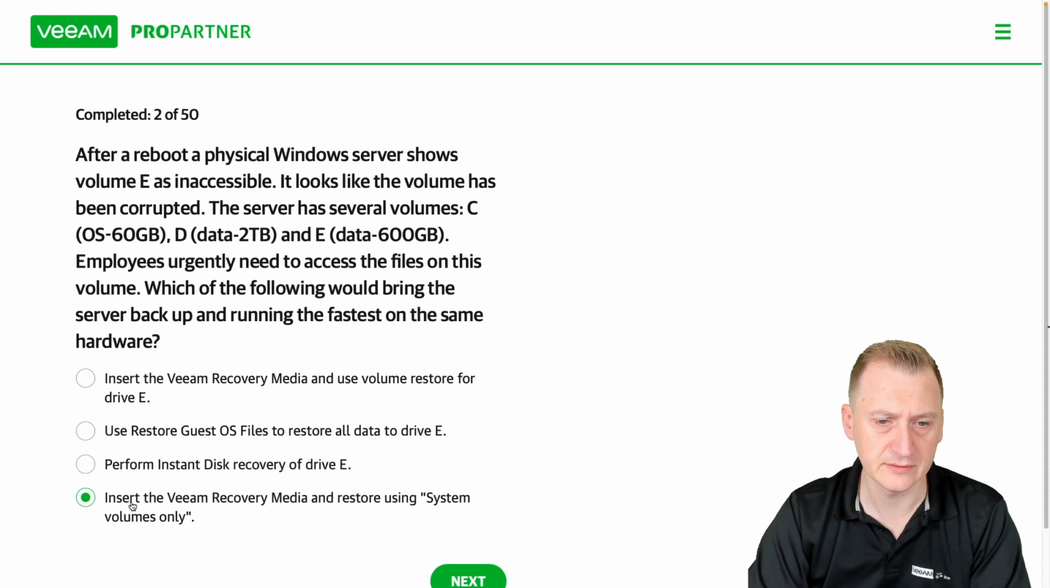And then insert Veeam recovery media, restore system volumes only, but we're not restoring the system volume, right? That would be the C drive. We are doing the E drive. So in this sense here, I would definitely go with the first option.